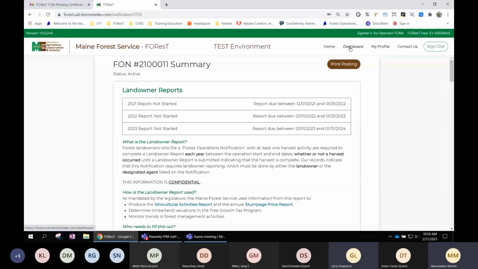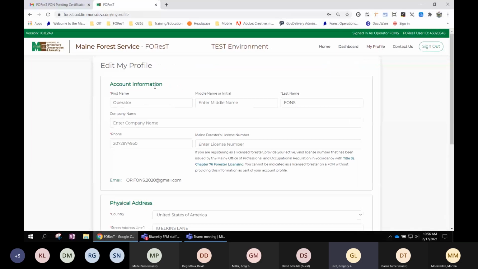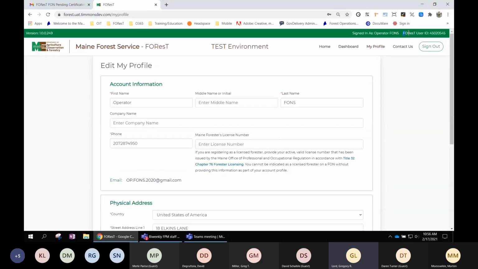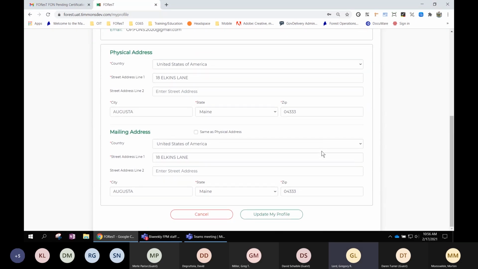All right, so I wanted to cover just two things here I didn't earlier. There's my profile page. I'm logged in now as the harvester operator, so I can go into my profile and update the information on here, except for the email address, because the email is tied to this FOREST user ID number. But everything else on here can be updated, and once you make the changes, just click update my profile and that would take effect.